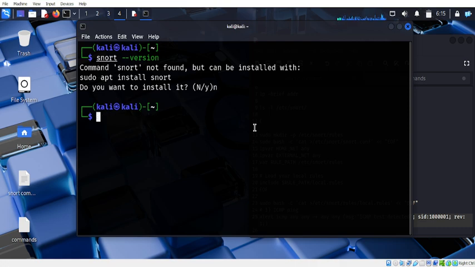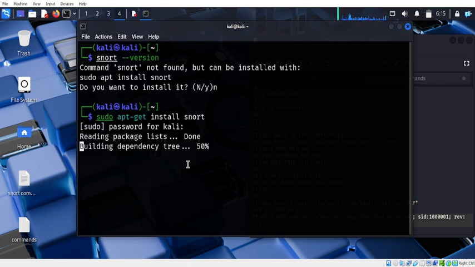So I'm directly going with sudo apt-get install snort. This is the command which will be used for installing our Snort tool. Click on enter. It will ask for our Kali Linux password, so I am entering my password here and clicking on enter.